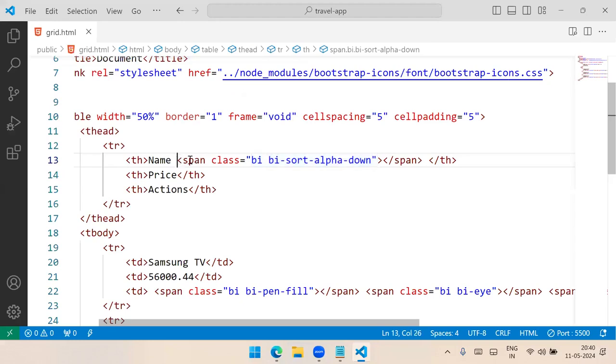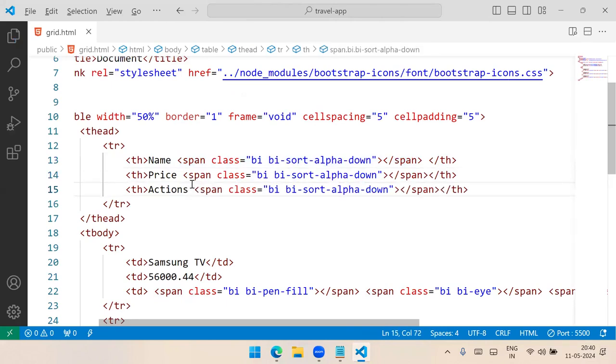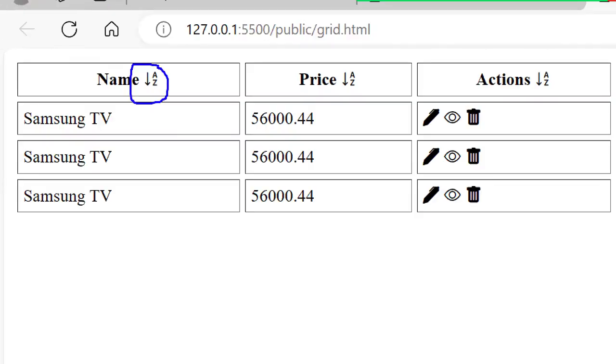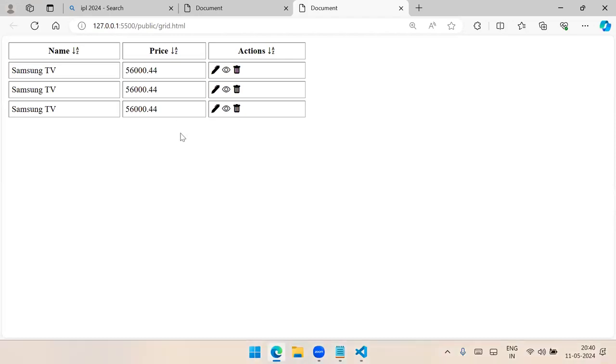That means it is used for sorting the list. Usually we put it like this. I'm just keeping a symbol. Actually, your JavaScript will teach you to make them work. That means when you click that, it will sort according to name, sort according to the price. These are called grids actually, and this is completely a table. We just gave a sort option.